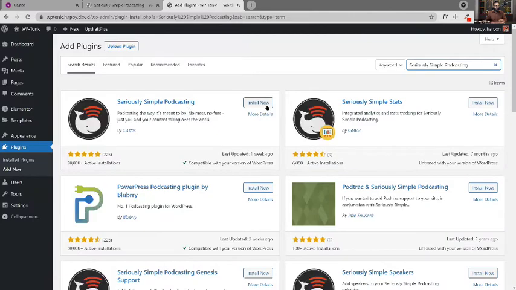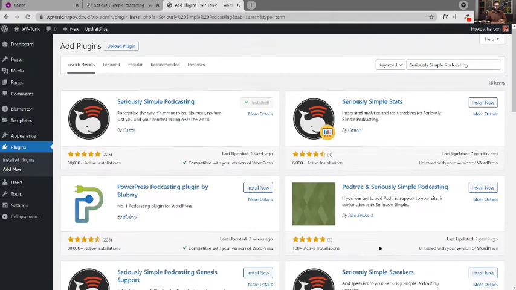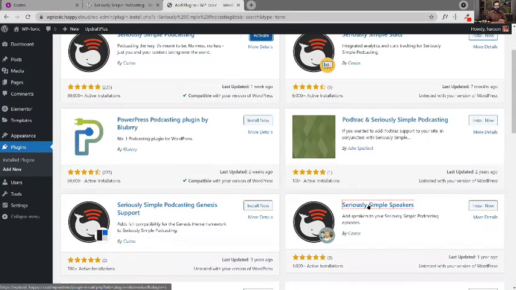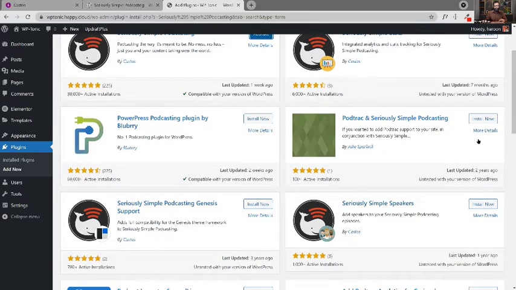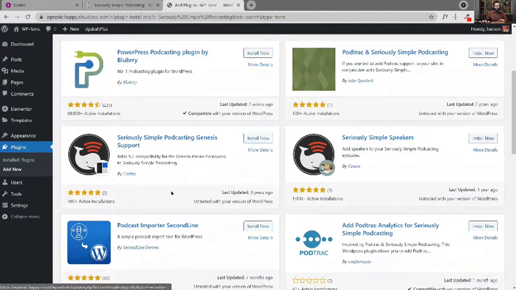And it's right here, the very first result. There are also lots of useful extensions for it. Like if you want to have a podcast with a speakers custom post type setup that links speakers with podcasts, that can be pretty useful. You can use this. In fact, I'm going to install it just in case we need it.